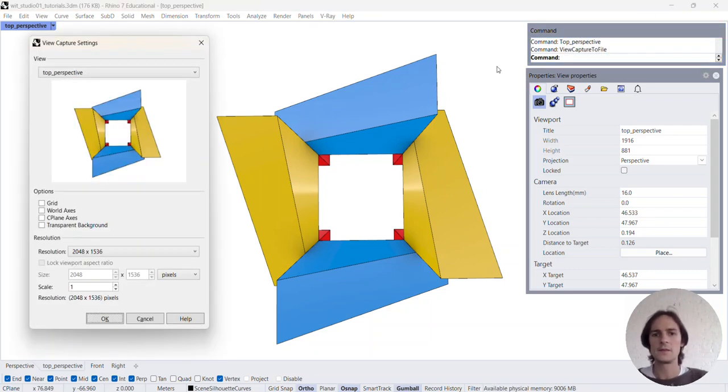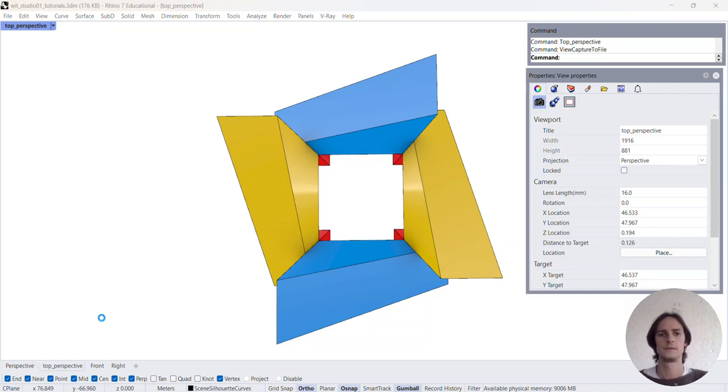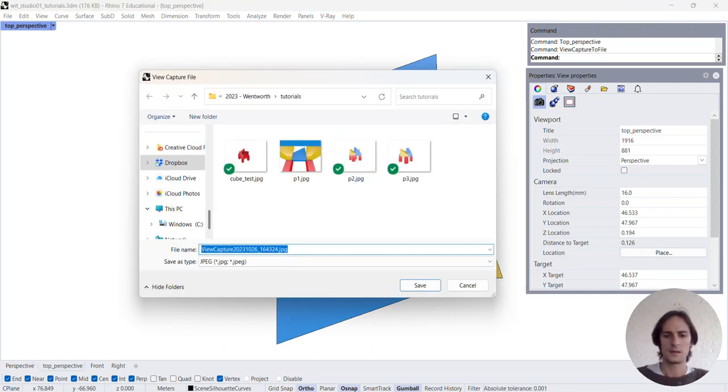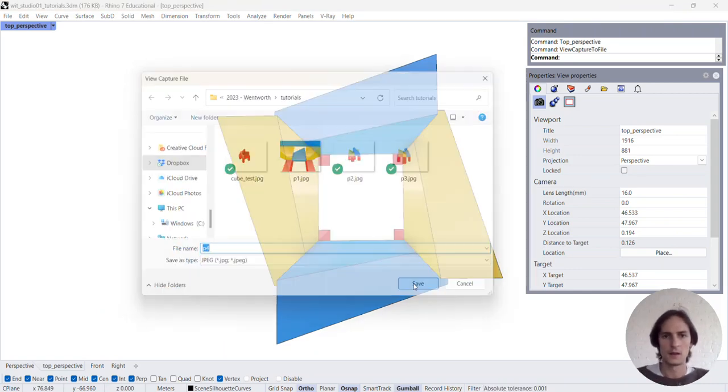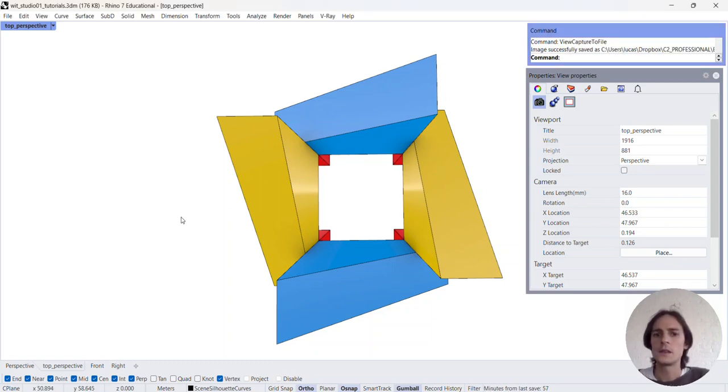And now I'll do my last view capture. Looks good. It's all in the frame. And there goes P4. So I made 4 views of my cube.